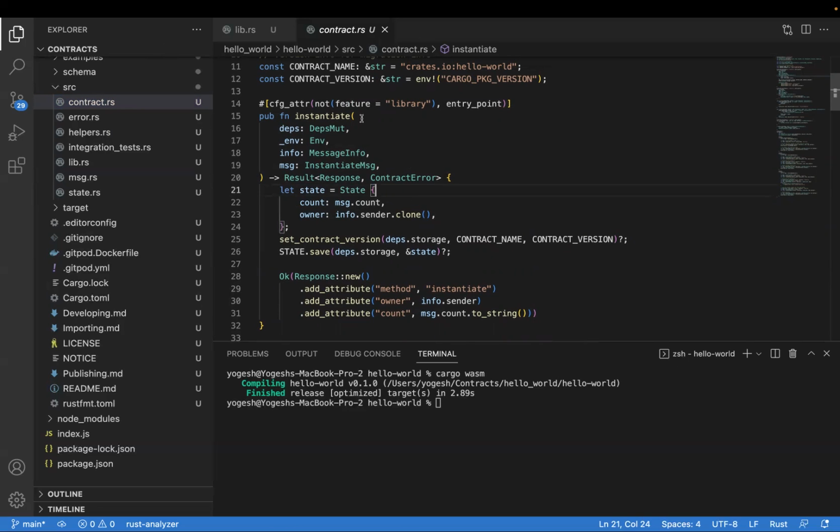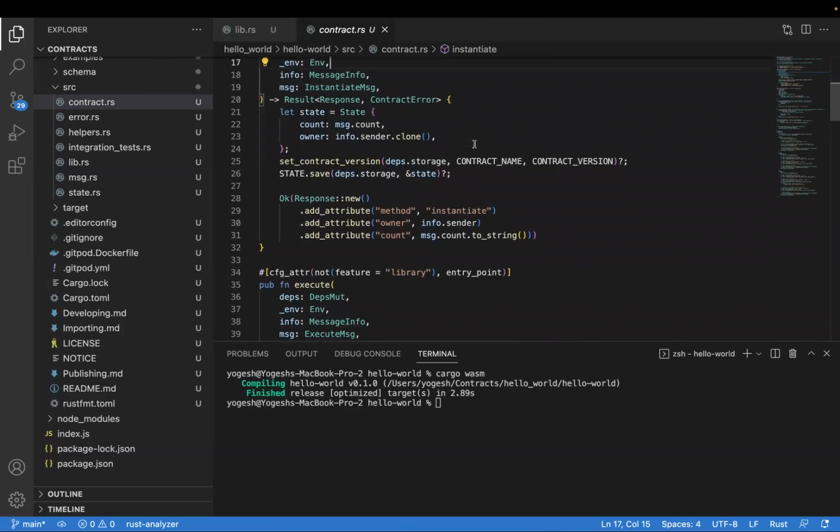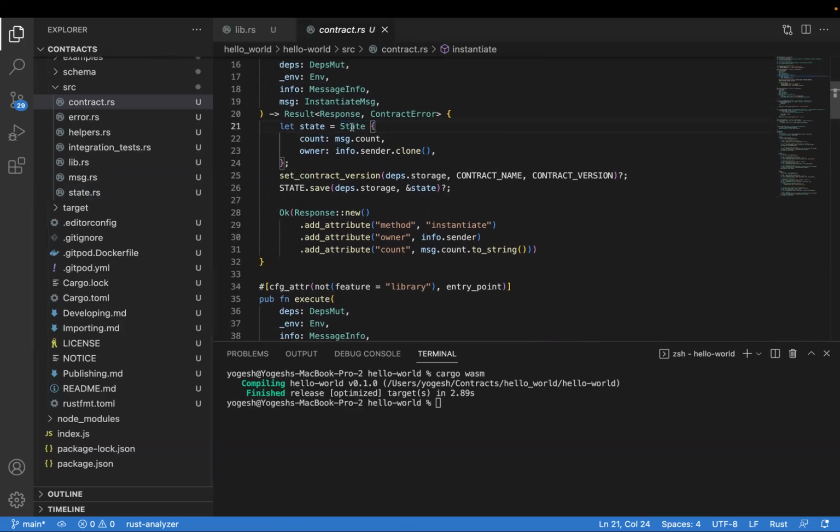So instantiate takes these parameters, owner. And this state is derived from the state which was declared in state.rs. Right, it's a state struct. As you can see right here, it's similar to new. It's like creating a new struct. So we're creating a variable called state, assigning it the value of a struct, and that struct contains count, the message count, because the message is provided.